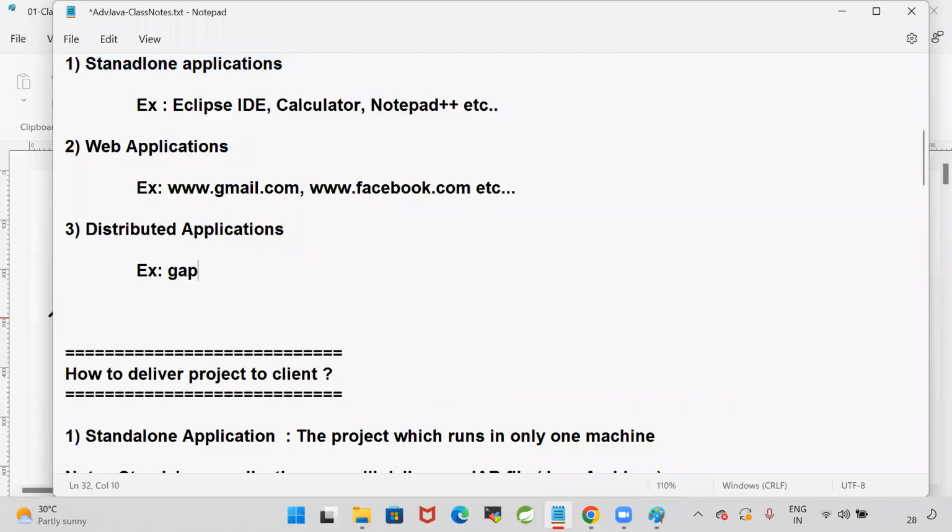What is the example? GPay can be taken as an example. PhonePe can be taken as an example. Paytm can be taken as an example. Make My Trip can be taken as an example. IRCTC can be taken as an example. And similarly, nowadays, we are developing microservices.